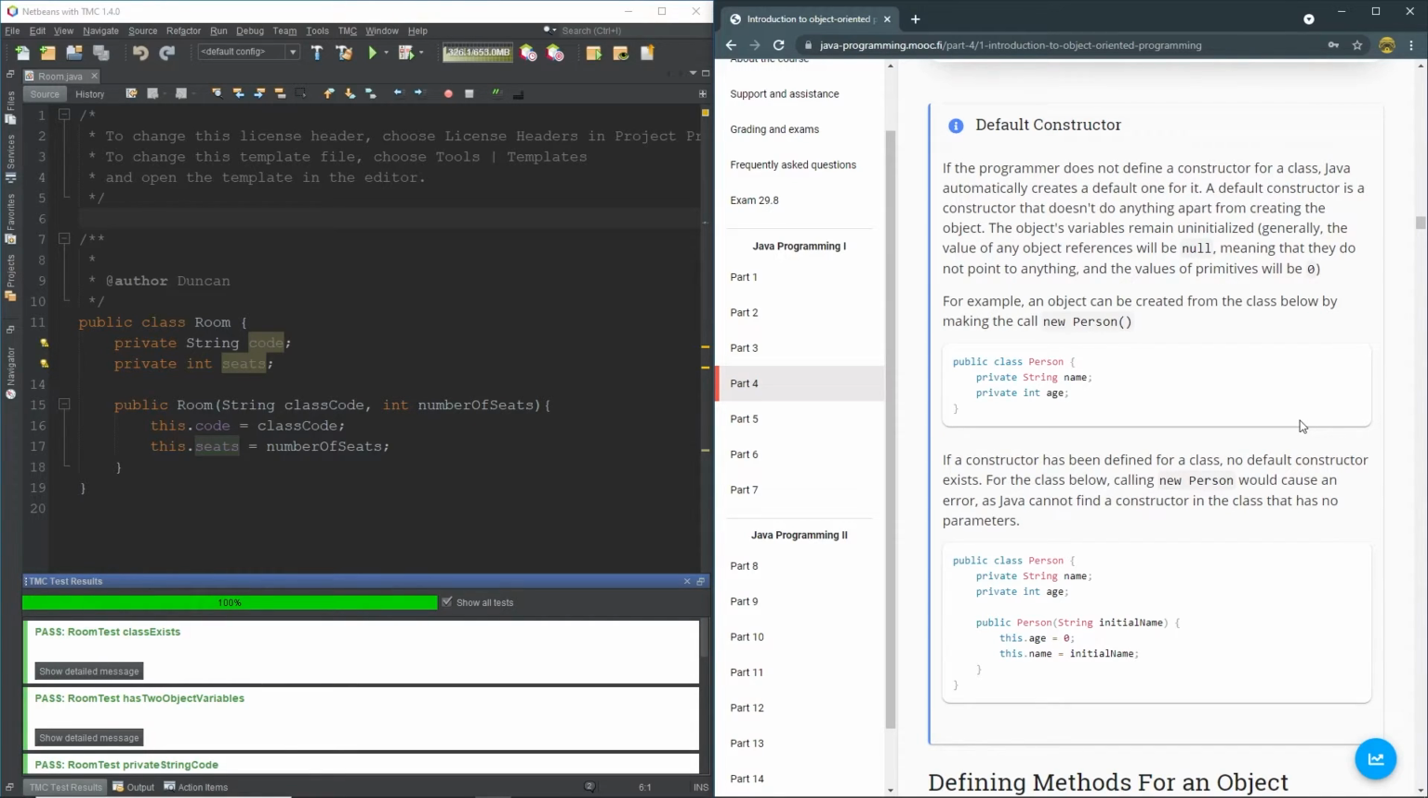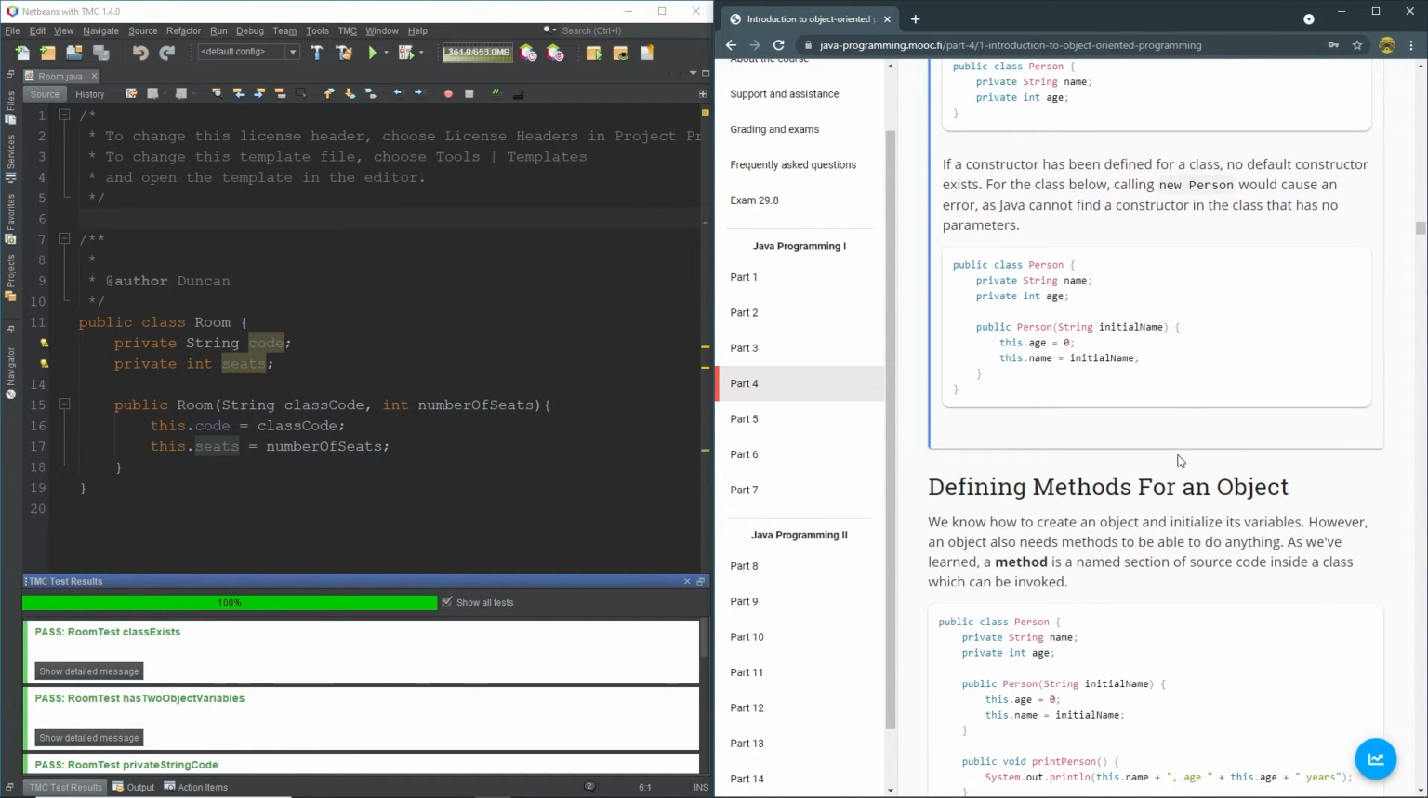If the programmer does not define a constructor for a class, Java automatically creates a default one for it. A default constructor is a constructor that doesn't do anything apart from creating the object. The object's variables remain uninitialized. Generally, the value of any object references will be null, meaning they do not point to anything, and the values of primitives will be 0. For example, an object can be created from the class below by making the call new Person(). If a constructor has been defined for a class, no default constructor exists. For the class below, calling new Person() would cause an error, as Java cannot find a constructor in that class that has no parameters.